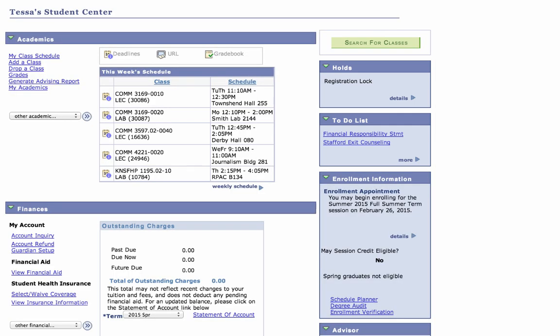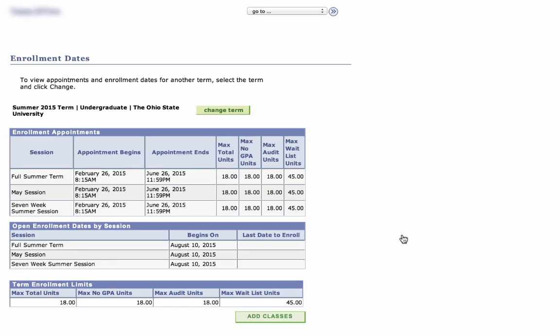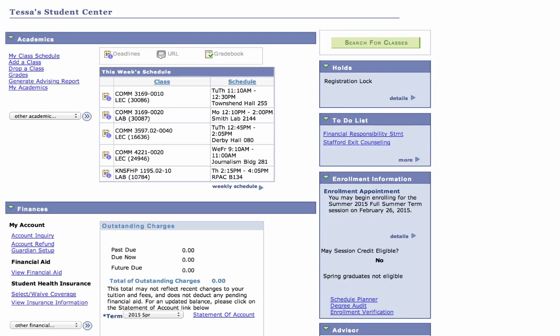Below the to-do list box, we see a box labeled Enrollment Information. Students are assigned a window of time each term during which they can register for courses for the subsequent term. The Details link will inform you specifically of your enrollment window. At orientation, you'll be given a window for orientation only, but the window for all other terms is based on a combination of factors, including the number of credits earned.